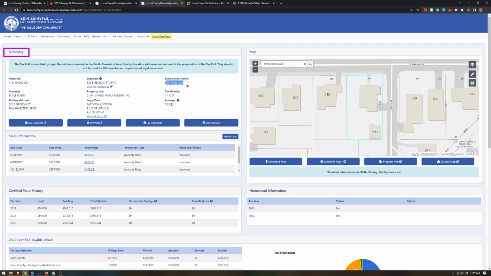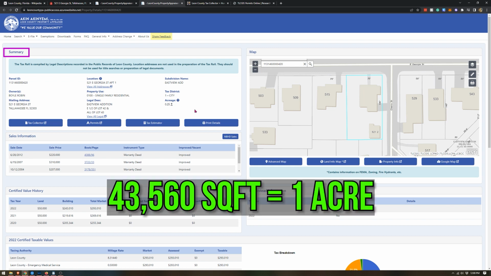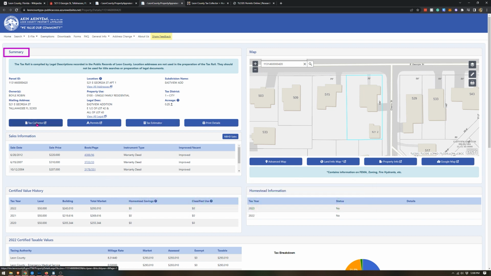This is in the East View edition for the subdivision. It's located within the city, has the tax district and acreage. For acreage, we're sitting at 0.25. Sometimes they'll actually give you the square footage. So if you saw something like 11,000 square feet, that's roughly the same thing as a quarter acre, 44,000 being a full acre. So you can see we have a couple buttons down here.